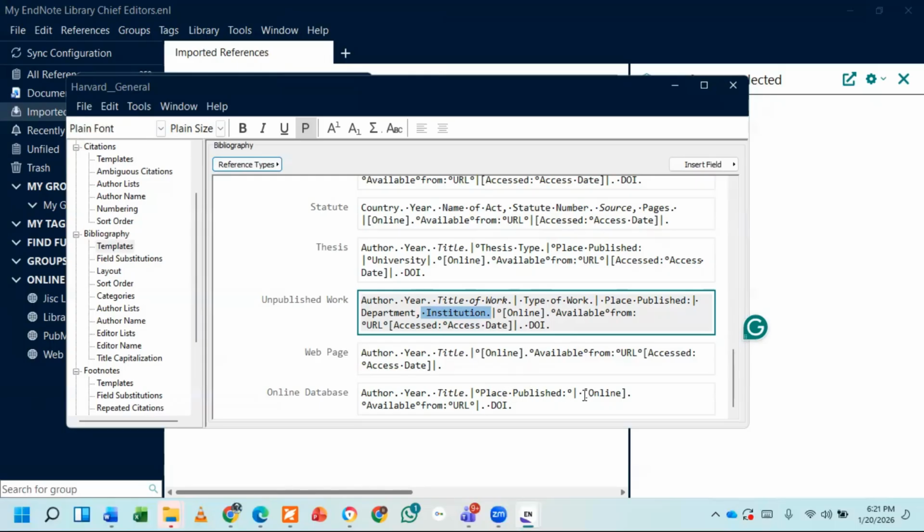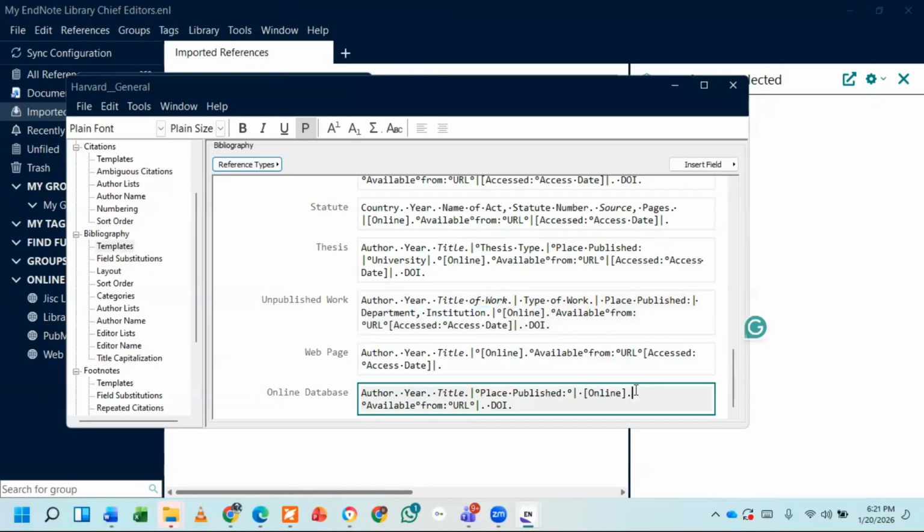Place published online. Or did I copy place published here? What did I copy? Control V. For publisher. It was a publisher, right? So maybe, instead of a full stop, I can put a comma and then a full stop after publisher. Yeah.